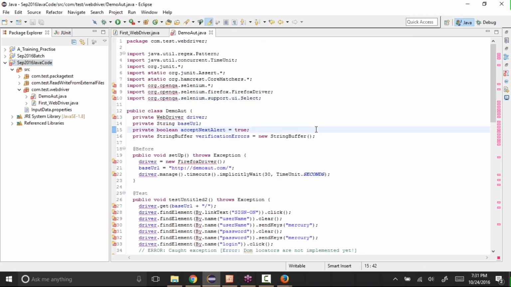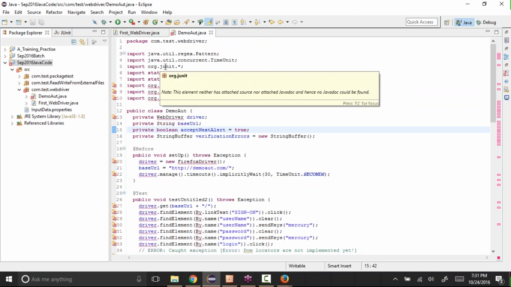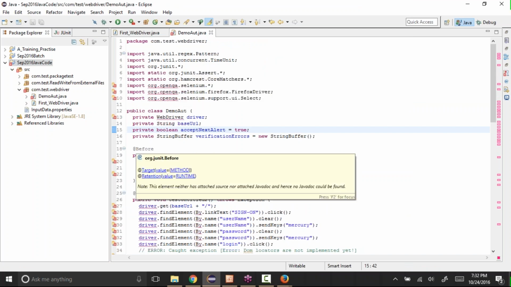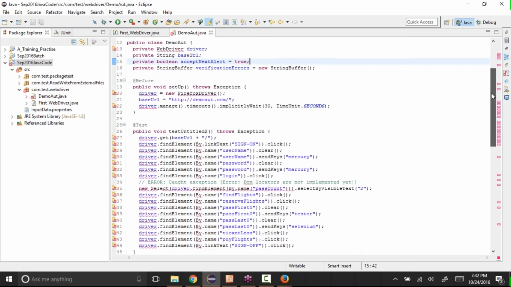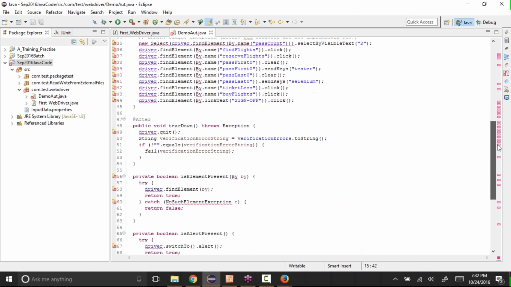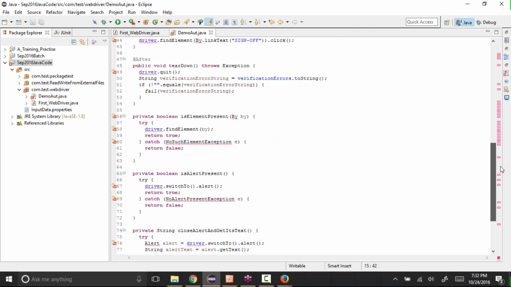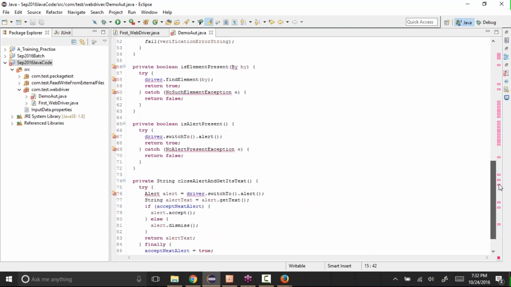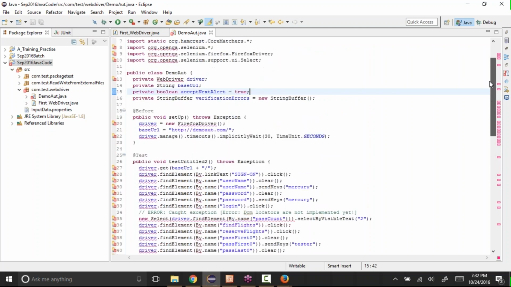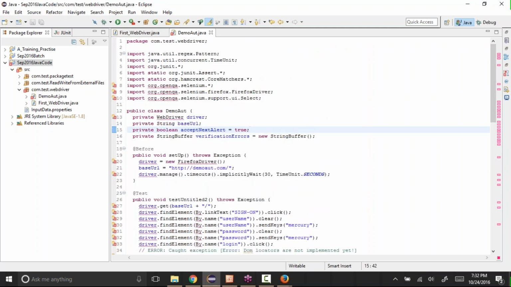Now once I save this, see, some of the errors have gone. JUnit is gone, @Before is gone, @Test error is gone. But there are still some more errors. It's not able to understand what the driver is, all these drivers. So again, we need to associate one more jar file to it, which is the Selenium server jar file.